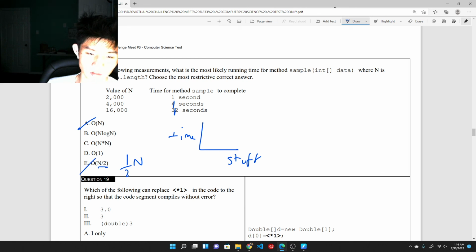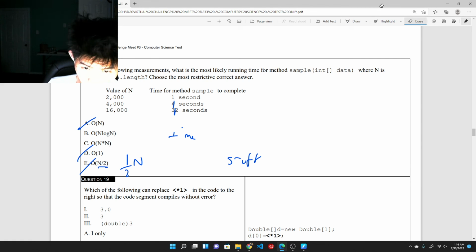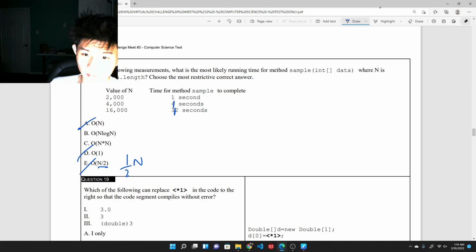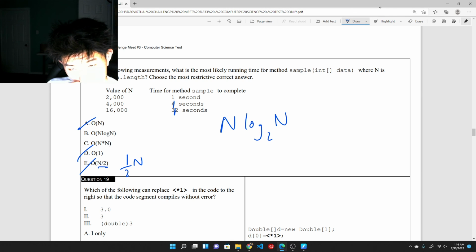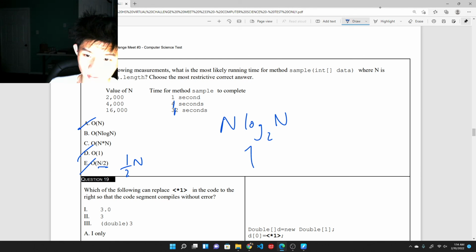So now it leads to these two. O of log n is kind of a little weird, but what it does is it's just n times log base 2 of n. And this log base 2 can increase by a little bit, but not too big.